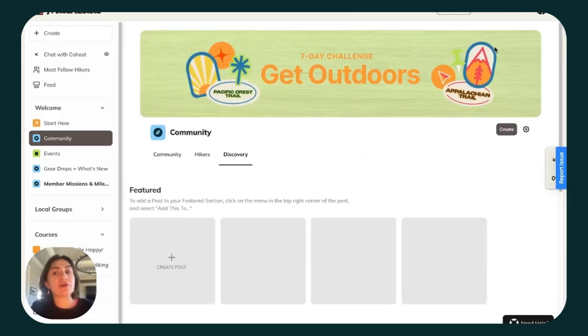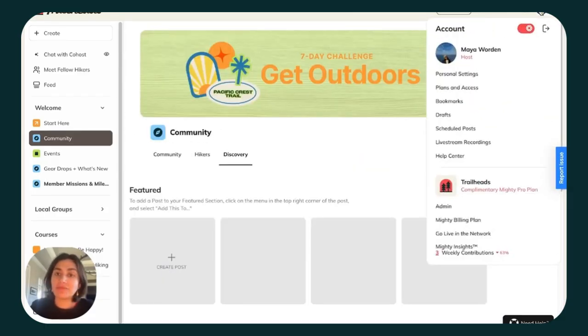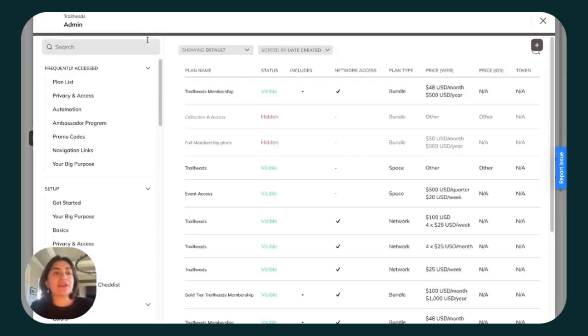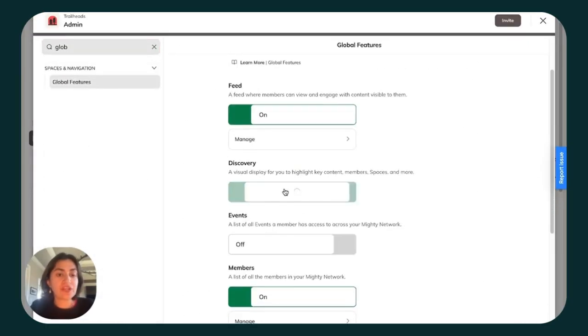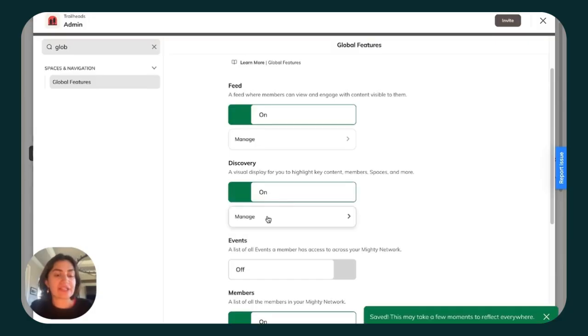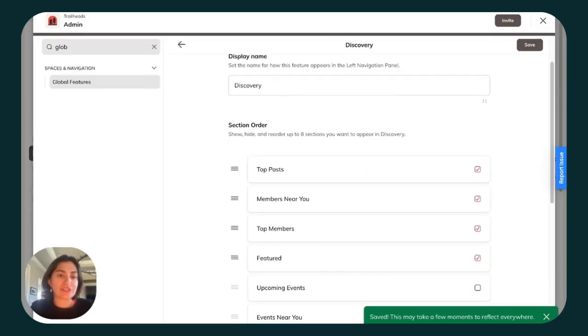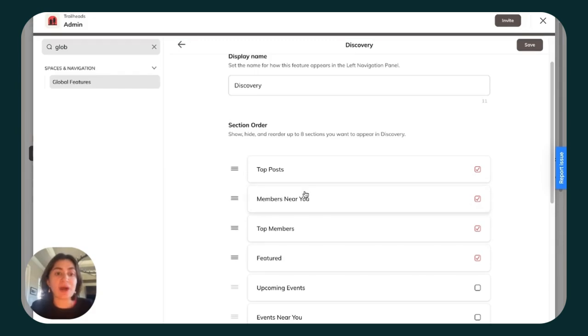Let's talk about the global discovery. To turn this on, click on your profile photo, head over to admin, and then open up your global features. Toggle on discovery, click manage, and you'll see the options for the sections in the global discovery. Similar to the space, we've got top posts. However, the global discovery aggregates content from across all spaces in your Mighty network that each member has access to.